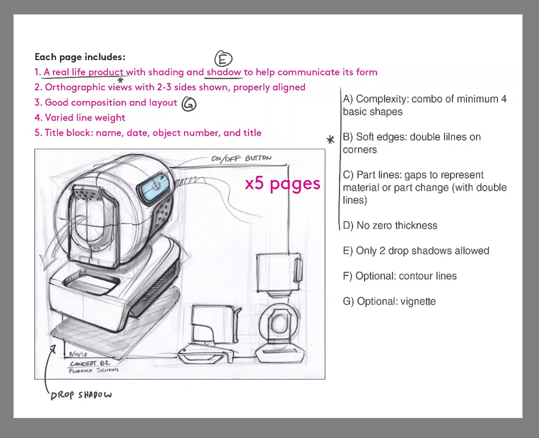Other details I'd like to see happening in this project are soft edges, which I'll give a short demo on in a minute, but that's represented over here on this image by some of these double edges here, where if you look at real life products, they tend to be soft. It's really rare that they come to a very sharp edge. So that's what all of these double lines represent.